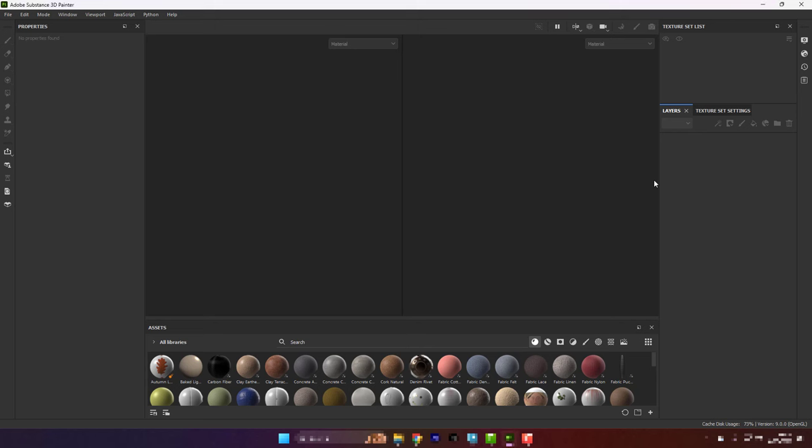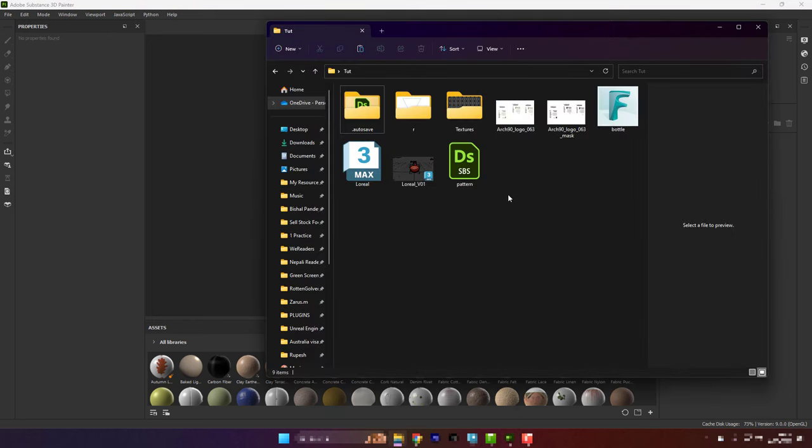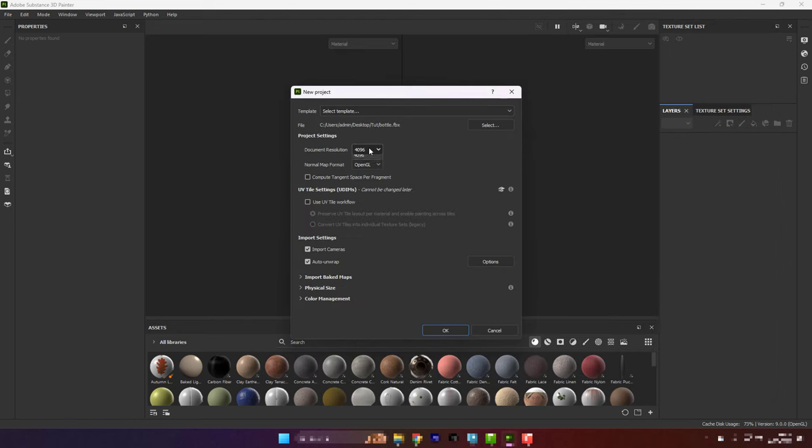Sometimes we come across a really silly problem while baking. That might happen sometimes when we are working with the UDIM, UV tile workflow. To demonstrate, let's make a new file in Painter and start to bake.